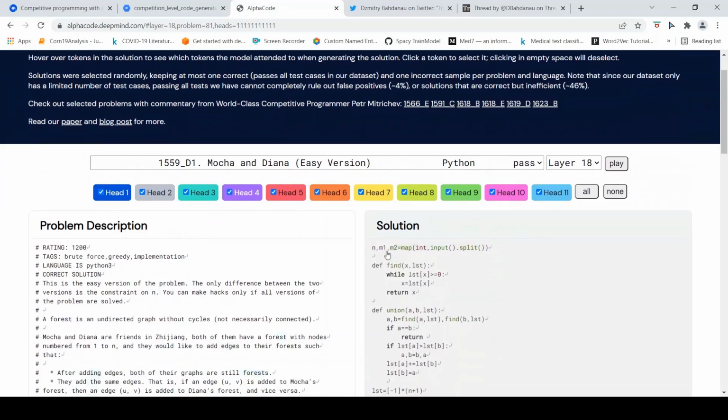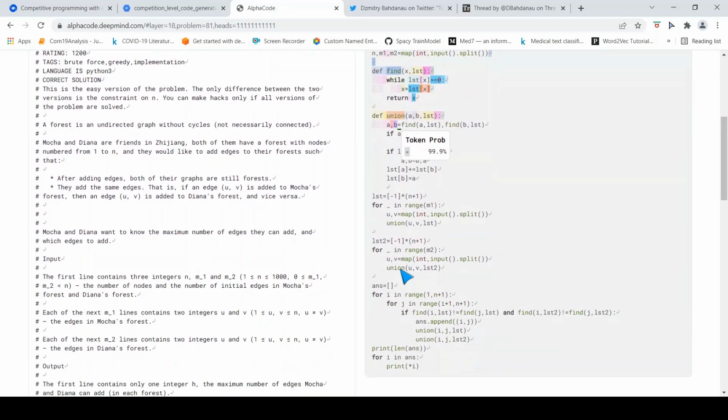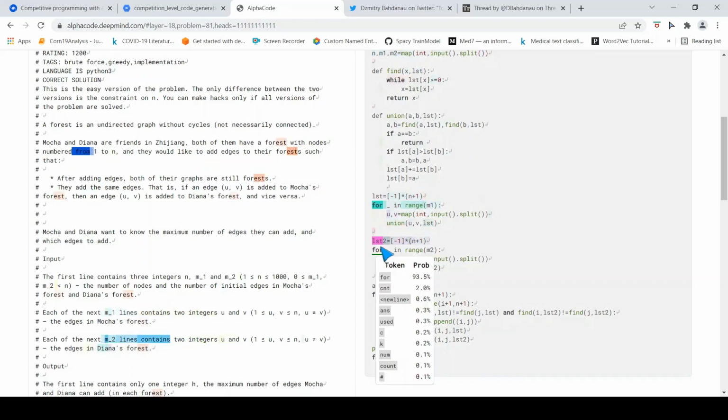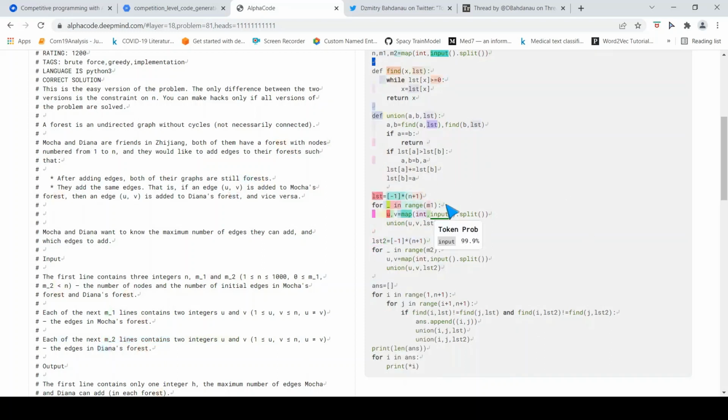Now if you go to the solution here and select a line, if you highlight a particular line, the various attention head colors are shown, and it also shows where it corresponds to in the problem space. For example, for this for loop, it highlights from 1 to n there. Similarly, m to line contains. That is what is explained here.